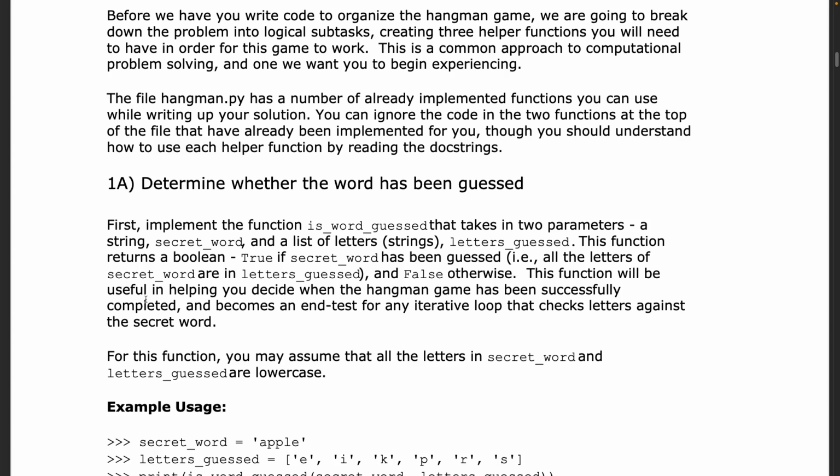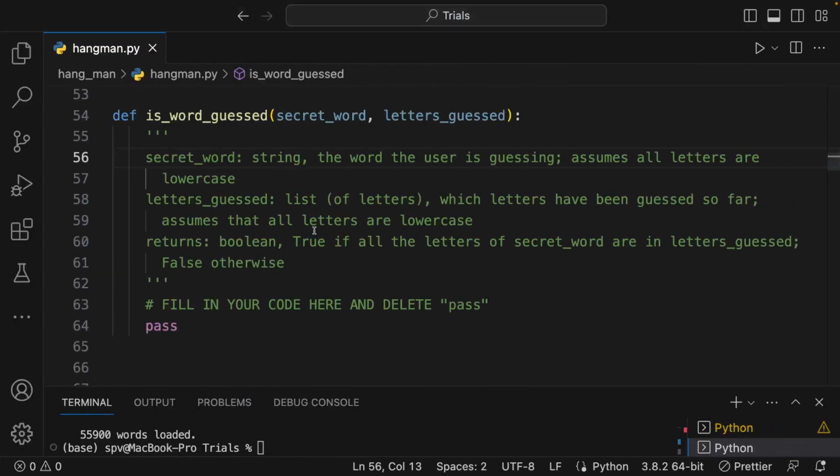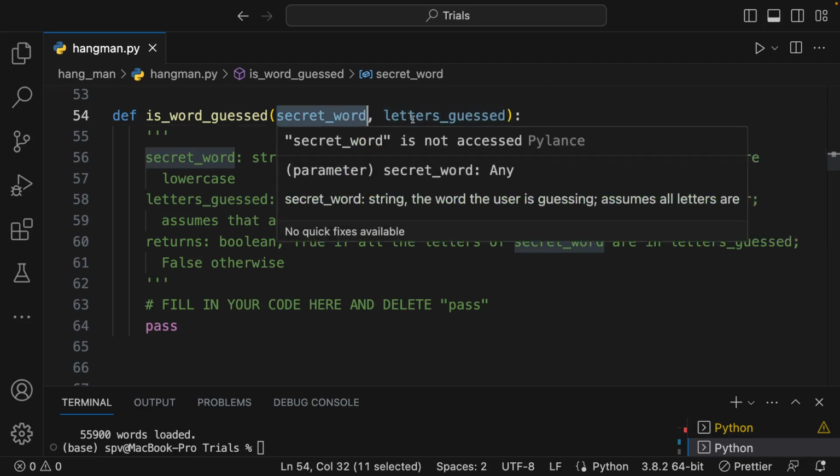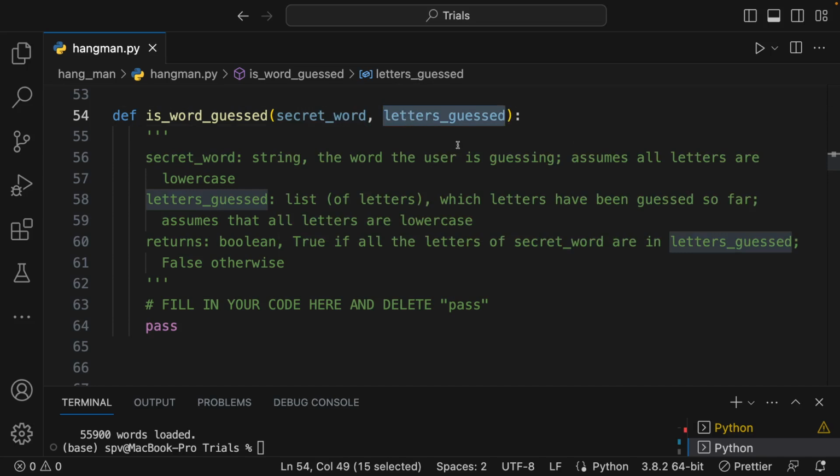This function will be useful in helping you decide when the Hangman game has been successfully completed, and become the end test for any iterative loop that checks letters against the secret word. For this function, you may assume that all the letters in secret word and the letters used are lower case. So first of all, this secret word is a string. This letters guessed is a list of strings. Our aim is to check whether this list and the secret word are the same.